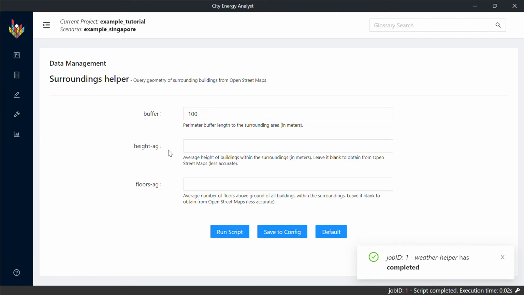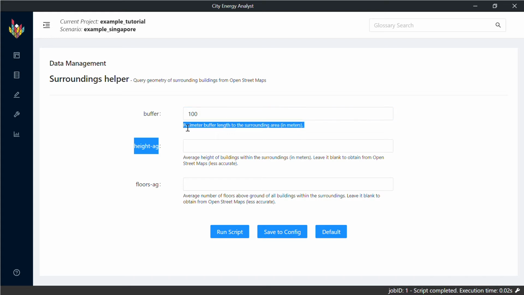The other would be the surroundings helper, which is gonna create geometries for the buildings around as they have relevant shading aspects that should be considered. So one of the inputs is the buffer land, so the area in meters that's gonna be surrounding. Default is 100. You can change it according to your needs, but it is required that at least one surrounding building is found. So if you have any errors with this, we recommend increasing the size.